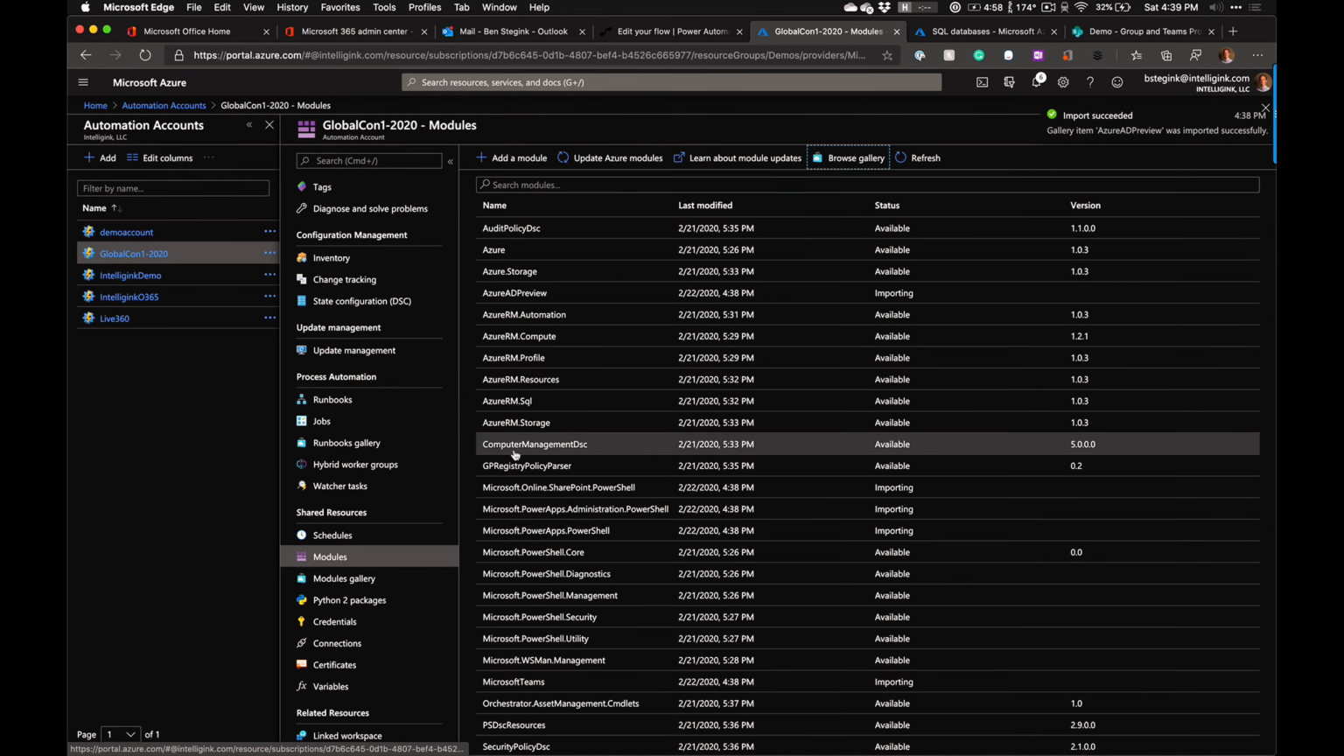And now if we go to our modules, we'll see a bunch of these here are importing. Our SharePoint modules, our administration modules, our Azure AD module is in here. So those are all importing, so we can use the commandlets that are in those modules within Azure Automation.